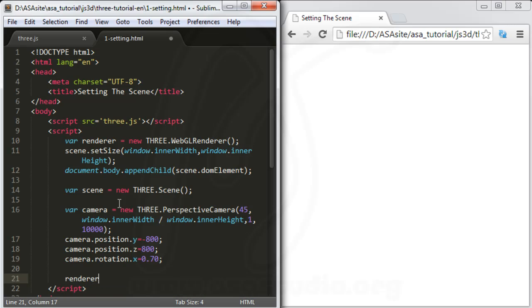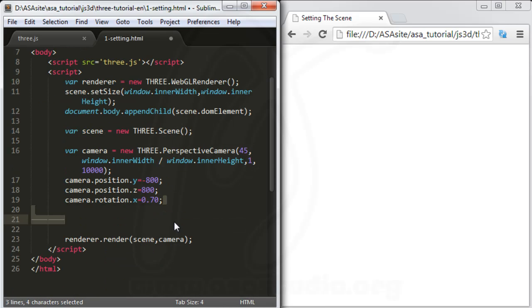And finally I need to render the scene, and I need renderer.render, and I need scene comma camera. Okay, maybe like this.